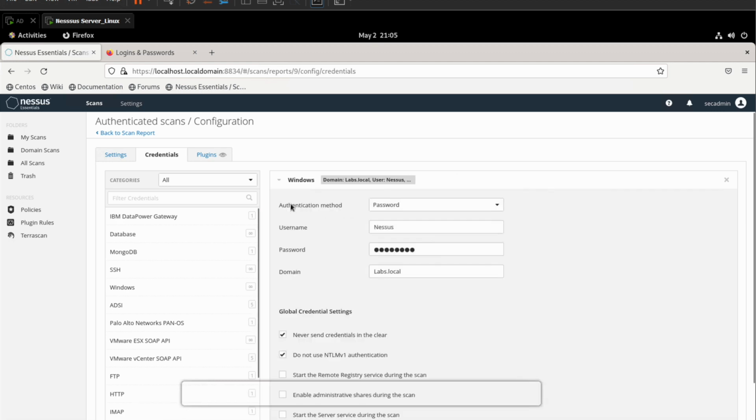Okay, so for Windows, remember that this computer is joined to a domain. So we're running a domain scan. We're running an authenticated scan in a domain environment. So your authentication method will have to be password. Then you put in the username, which is Nessus, based on what we created, and then the password, and then the domain. So the domain has to be the full one, labs.local.